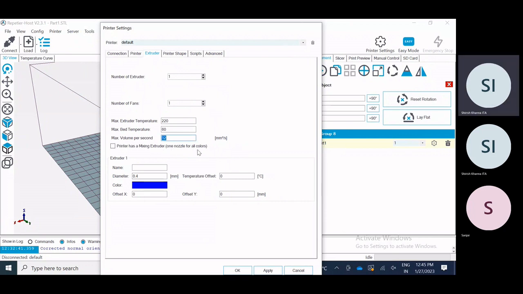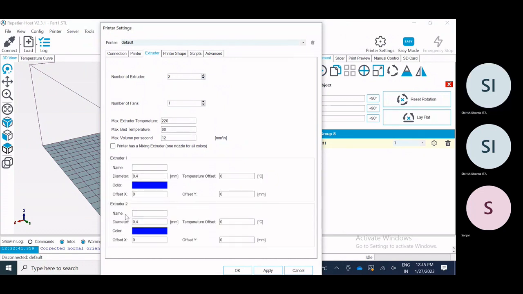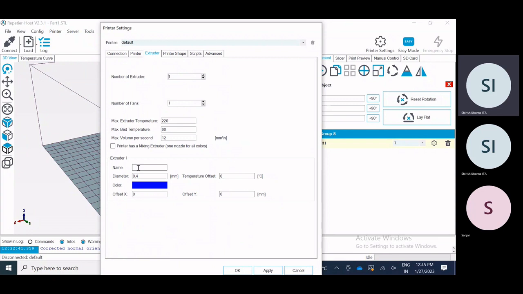If you have one nozzle for all colors, or you have a mixing extruder, you can tick that option. Otherwise, we are using it for a single color, so extruder 1 is there. If you have extruder 2, then two extruder settings are there. If we have one, we use one extruder and one set of settings. You have to give some name to the extruder and the nozzle diameter you are using. That is 0.4; by default we use a 0.4 mm diameter nozzle.